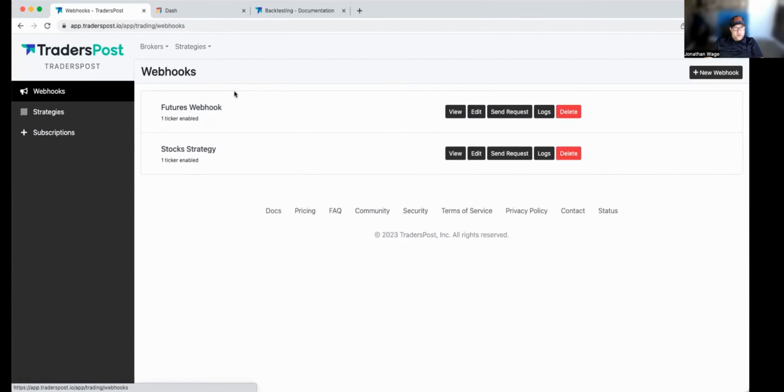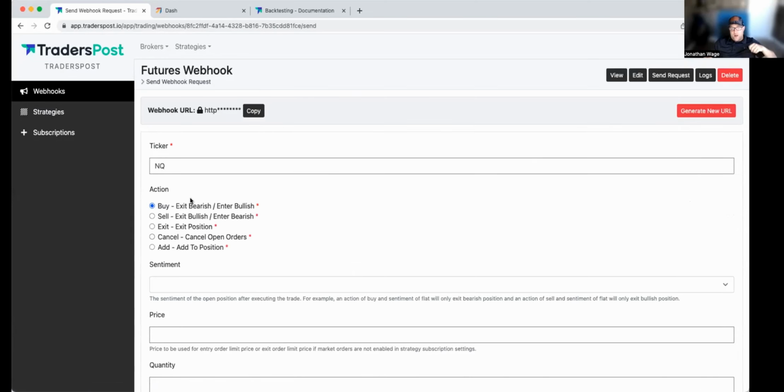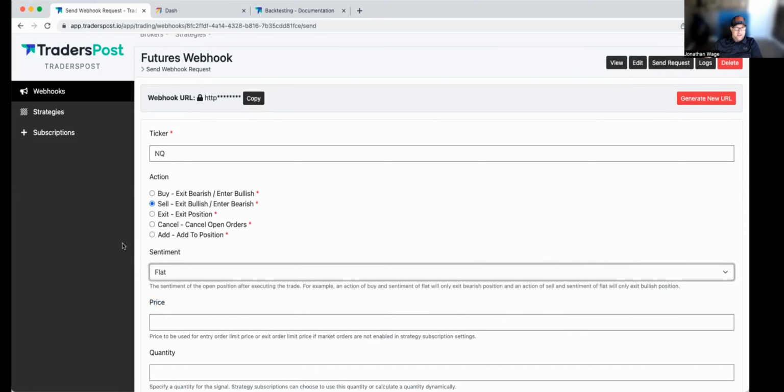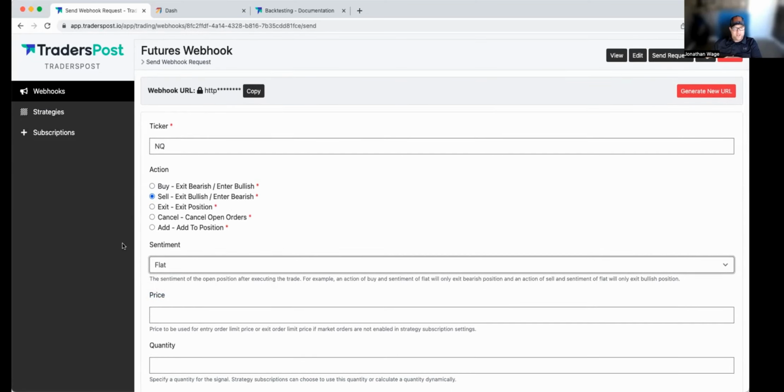So sometimes you may want to exit an open position without flipping to the other side. By default, it will swap sides, but you can send a signal with an action of exit, which basically just means if there's an open position, exit it. And that's all you want to do. You don't want to exit the position and then enter a new position on the other side. Or you can send an action of sell with a sentiment of flat. And that's basically equivalent to an action of exit. It's basically saying that we want to sell, but we only want to flatten the open position.